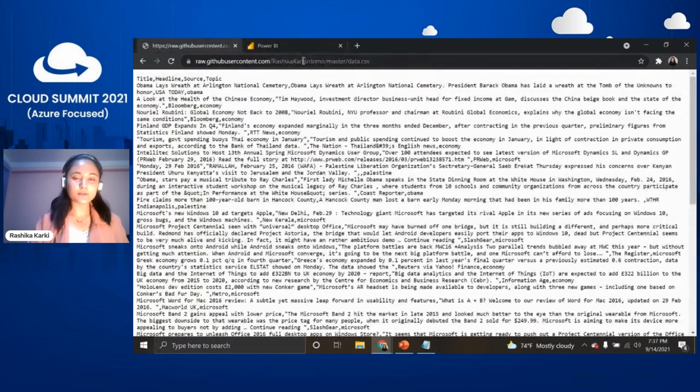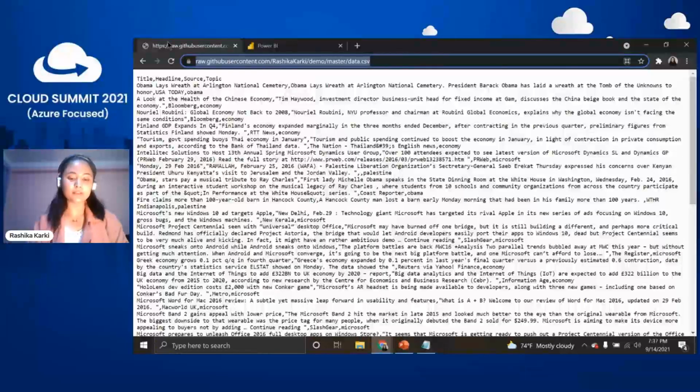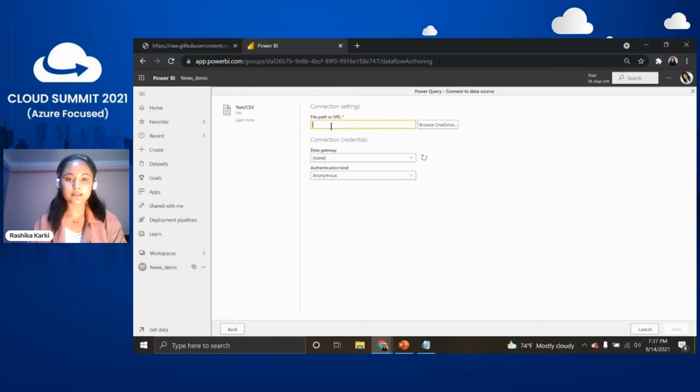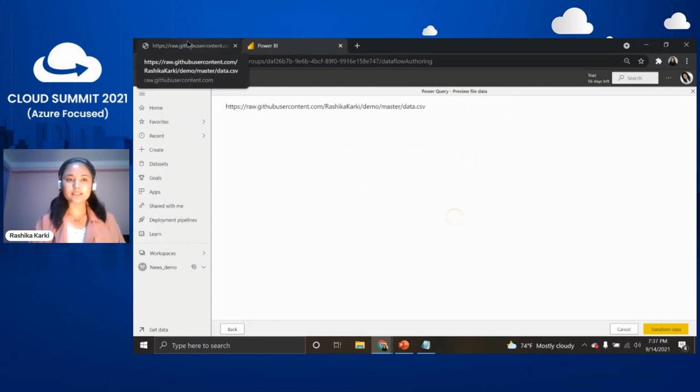I already have that loaded in my GitHub. So I'm just going to grab the URL, paste it in here, and hit next. It's going to take a couple of seconds to load in the data. And while it's loading, let me give you a quick insight on what the data is.